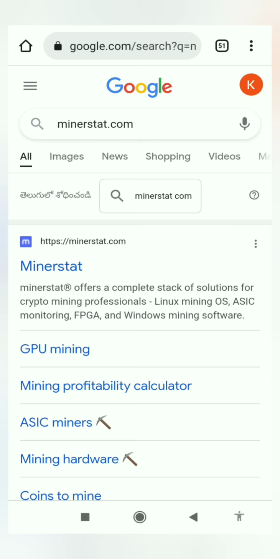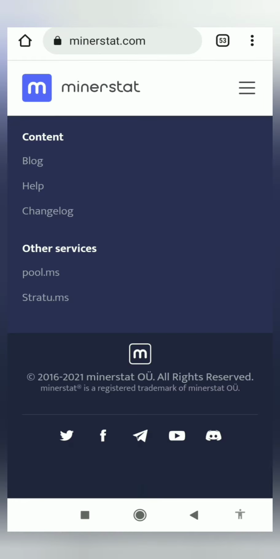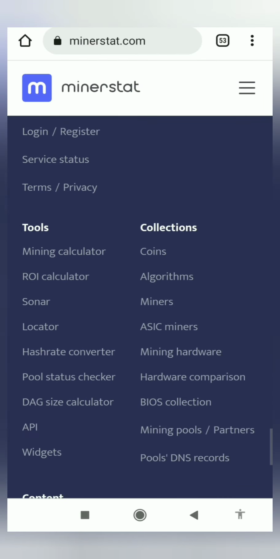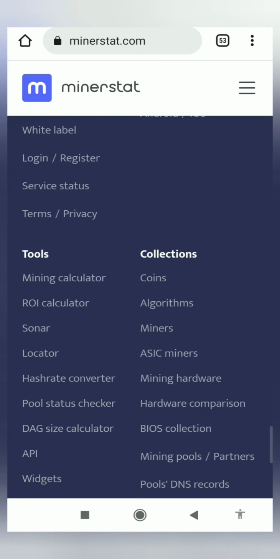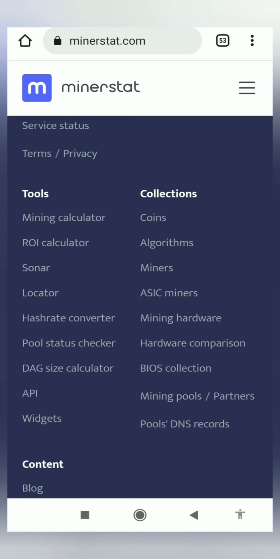We see a lot of people doing crypto mining, and many of them want to know how much it earns, like a particular miner, a particular model, how much it earns. So it's very simple, guys. You just need to go to minerstat.com and scroll down to the bottom of the page. This website has a lot of information, so you can see a lot of things here. Just go to mining hardware.